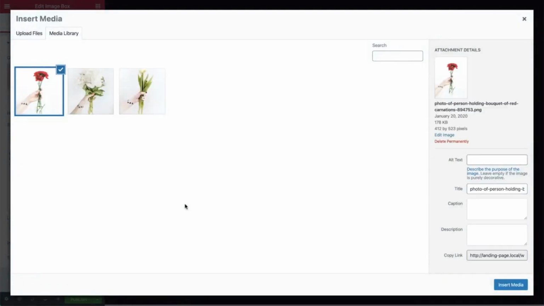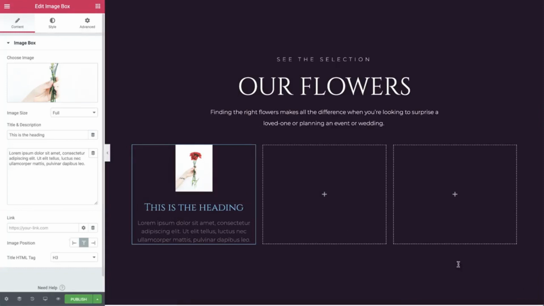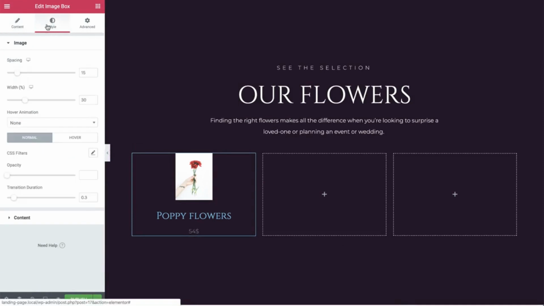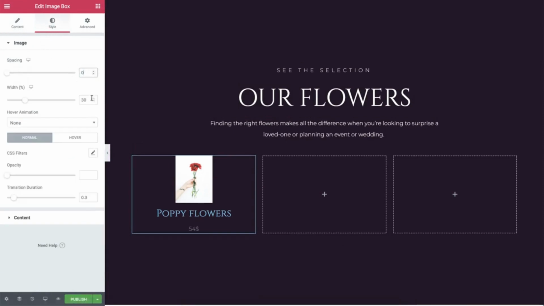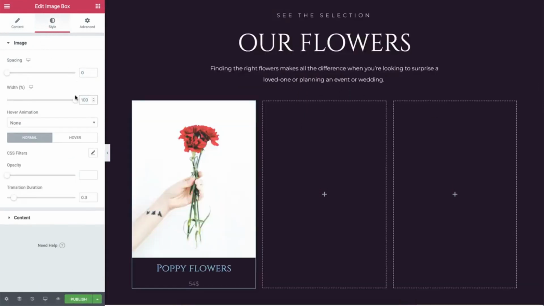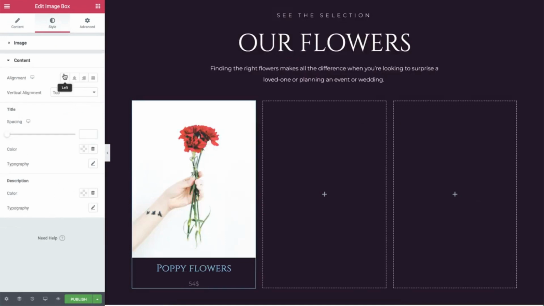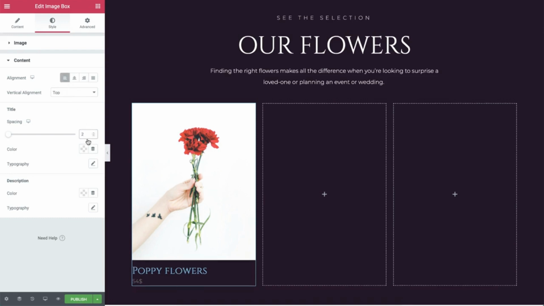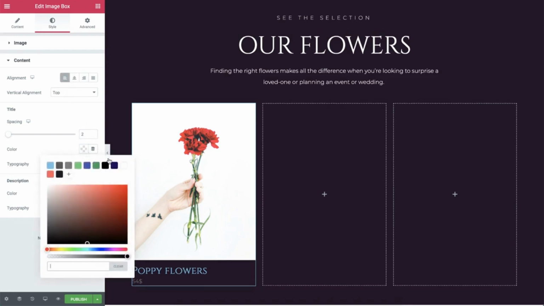I'll choose this image first. Next, I'll change the title and description. And in style, I'll set the spacing to 0 and width to 100%. In the content dropdown, align the text to left. And for the title, set the spacing to 2 and color to white.